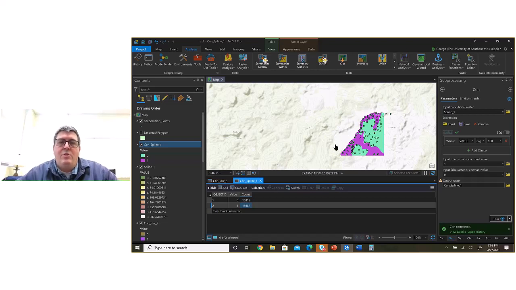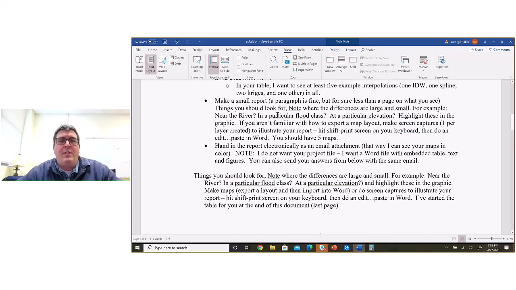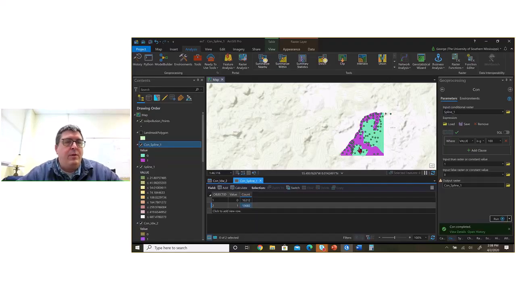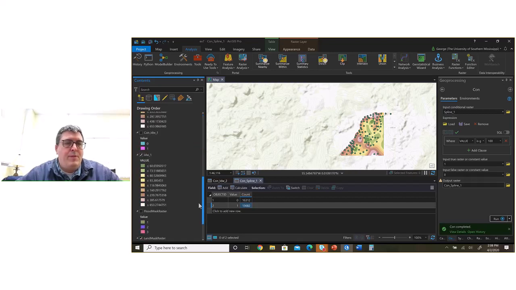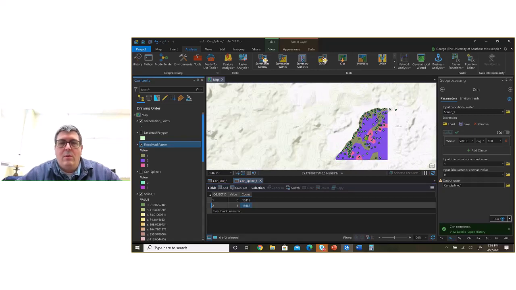Okay, so then the north side. So are there more differences on the north side? Well, the northwest side, or are there more differences down here where there are less points? Okay, things like that. In a particular flood class, I did include the flood classes for you. So I'll just move that up to the top here. So here's the flood class.